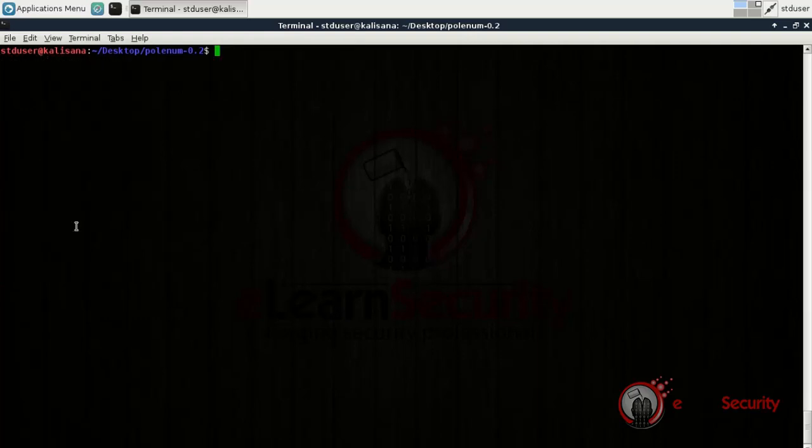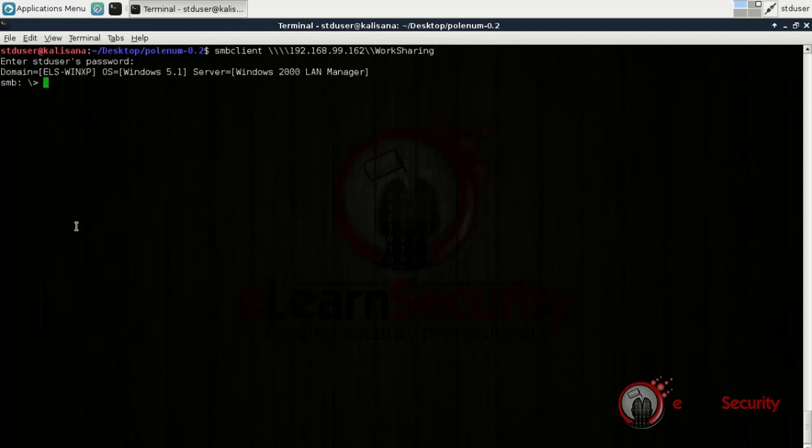For instance, let's try to access the work share. Let's type the SMB client command once again, but this time without any extra parameters. We just type 2 backslashes before the IP address, 1 right after, and then the folder we would like to access. As we can see, we've successfully opened the share. From here, we can execute several commands.